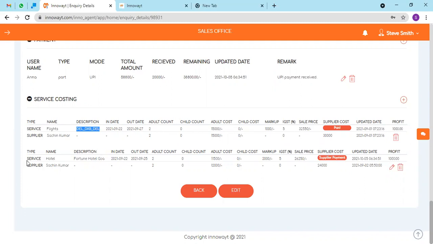Then the next product is hotel. For the hotel, we can see the hotel name, in date, out date, per adult cost, the markup that we kept, the total selling price of the hotel, and who's the supplier for the hotel.